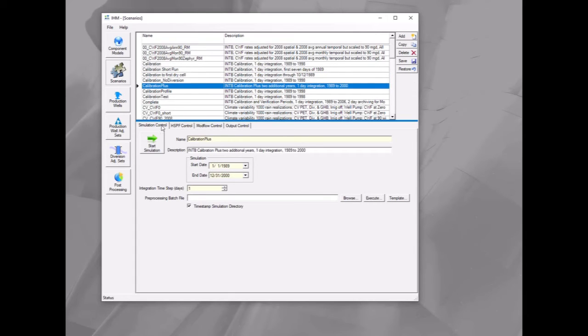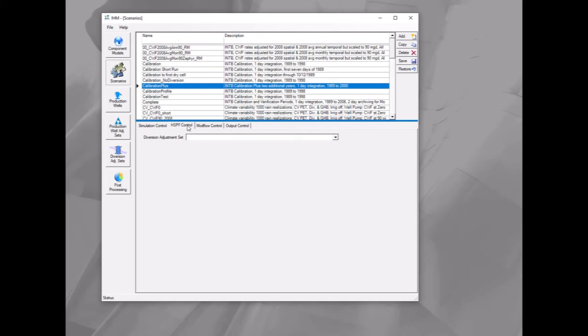The Simulation Control tab is used to input and manage several high-level controls for the simulation, including start date, end date, scenario name and description, and integration time step. The simulation is launched by pressing the Start Simulation button on the Simulation Control tab. The HSPF Control tab is used to specify a diversion adjustment set. If no diversion adjustments are needed for a scenario, this field is left blank.